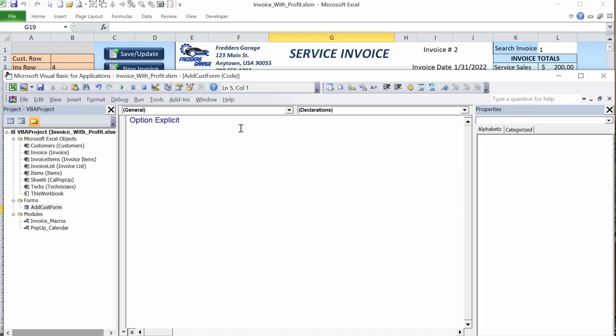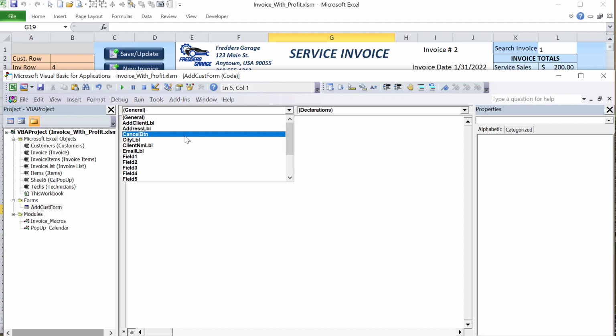And this is where we're going to write it. So there's 2 buttons on this, right? We have one that's called a cancel button, one that's called a save button, right? And I have both of those here.